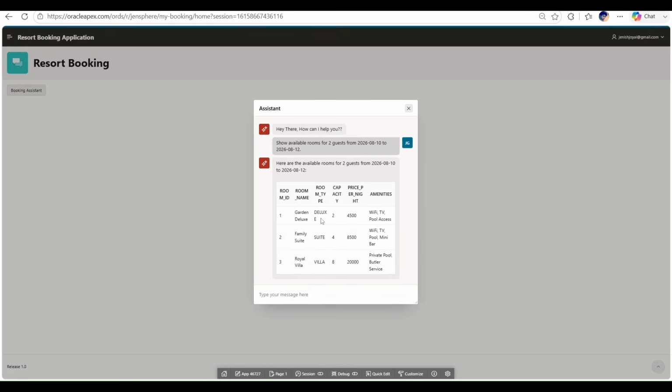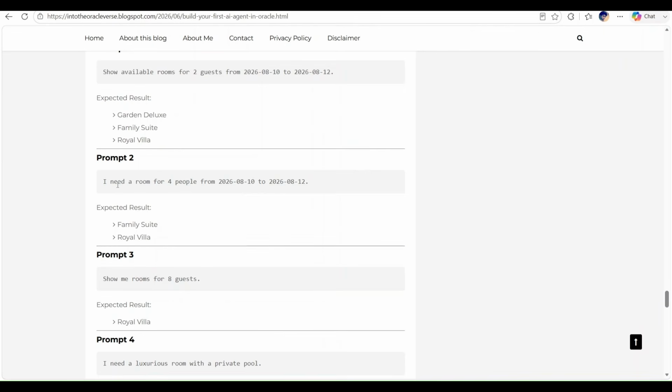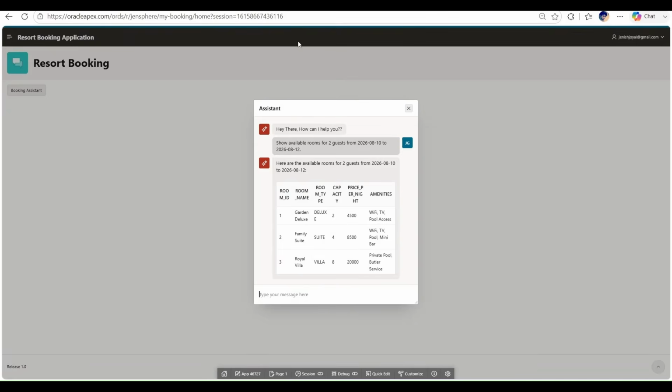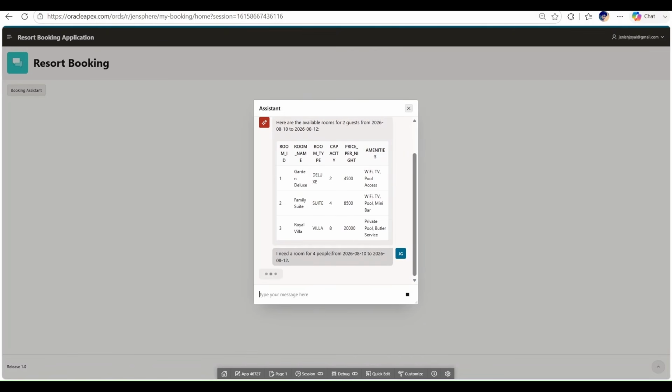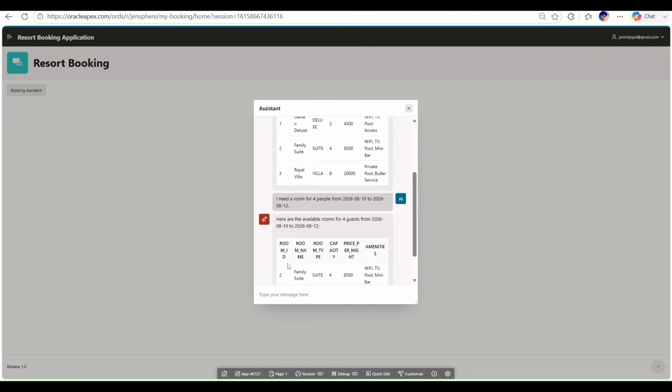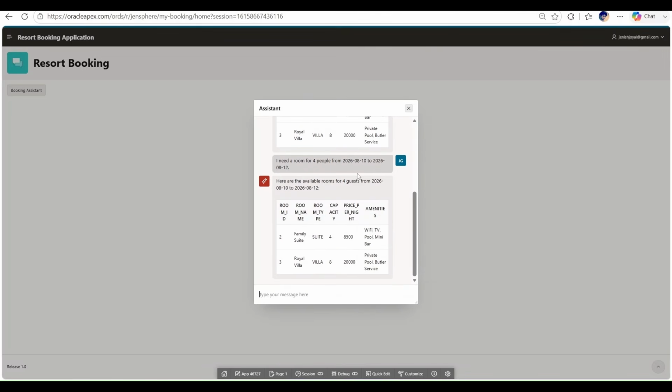Yes, so we have the 3 expected results here. Now let's search for a particular room for 4 people, and we'll see if it is able to filter out the other room, which accommodates 2 people. So now, yes, it is able to filter it. So it is working fine.